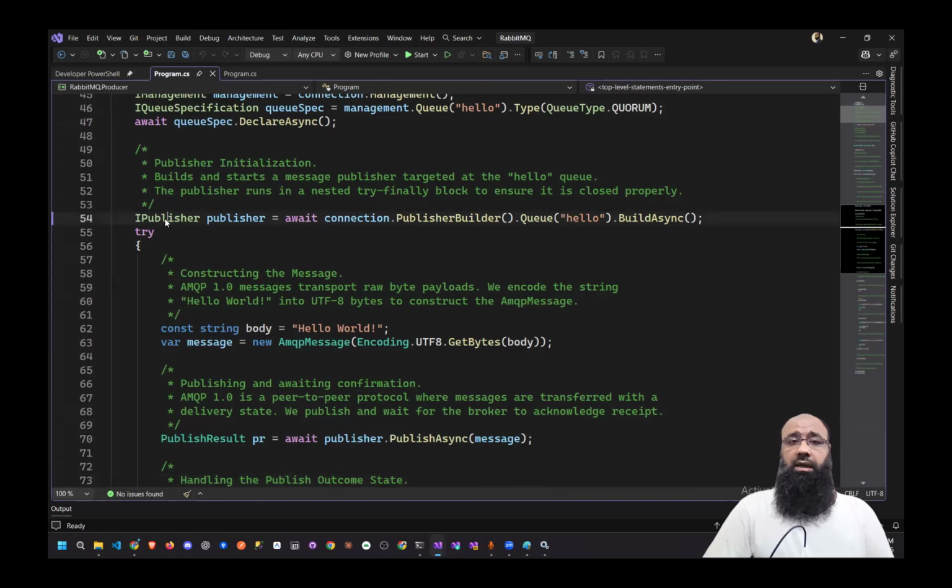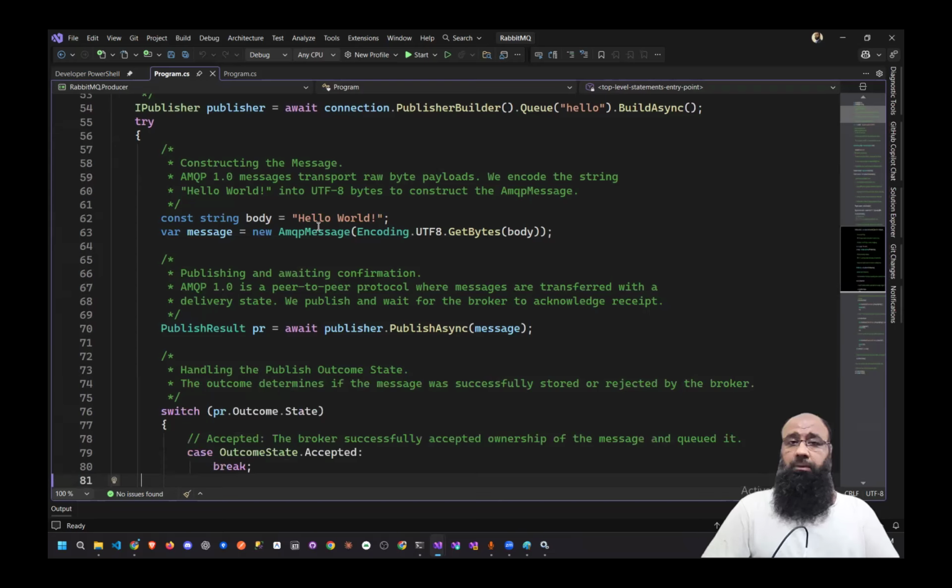So now we are trying to get a publisher. This is going to be in publisher mode. On this connection, we are building a publisher on this queue, and it is using build async. You can see await is being used over here as well. So we are going to get a publisher, and once we have the publisher, you can see we are sending a string message, a body, and this message is going to be changed to an AMQP message.